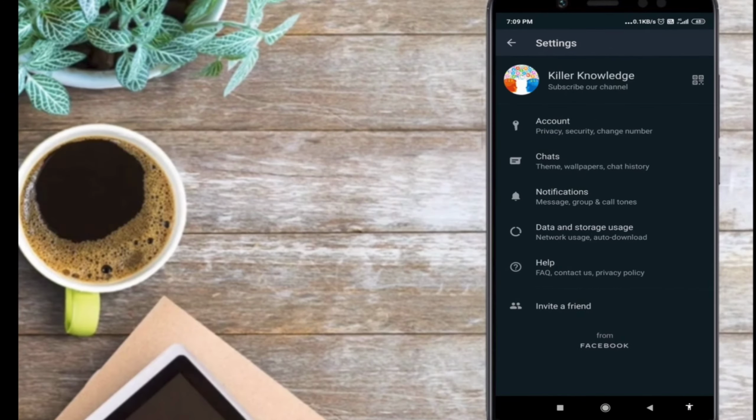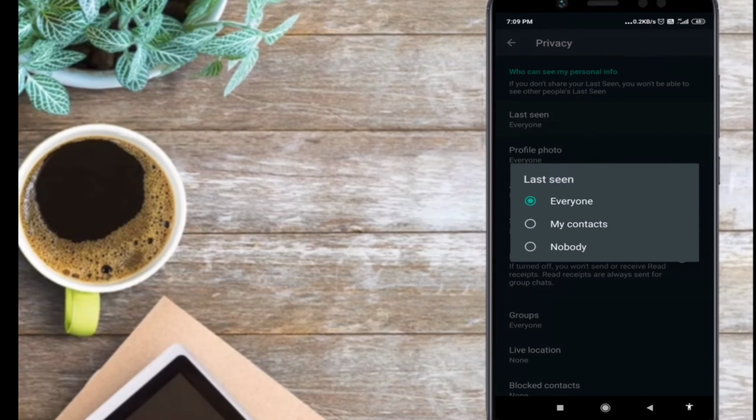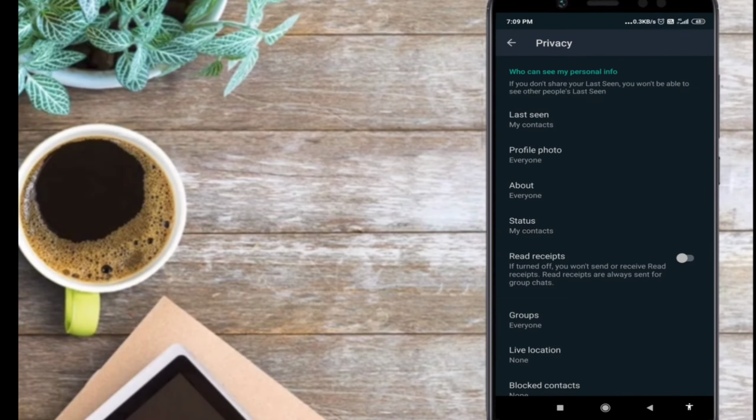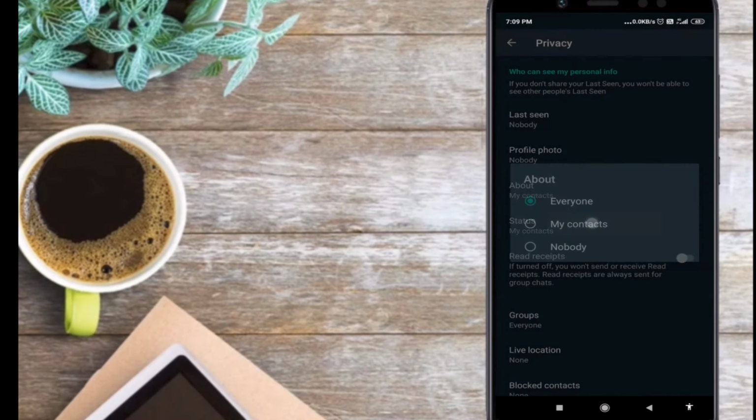Number 15. Privacy settings. Come to account settings and hit on the privacy. Here you can modify anything as per your wish. You can modify details which other people can see about you. You can change the last seen to nobody, only my contacts, or everyone. In the same manner, you can change profile photo, about and status.